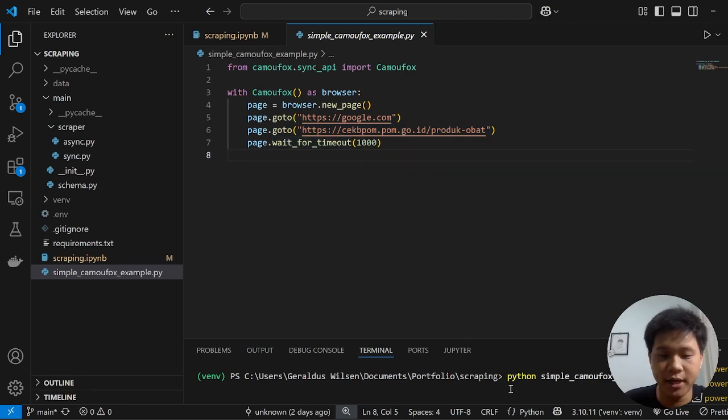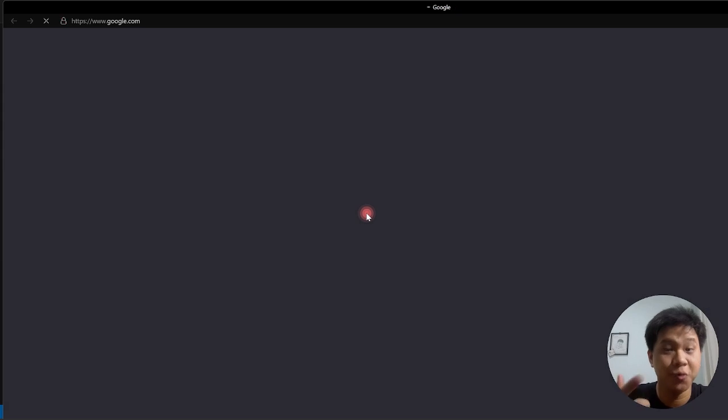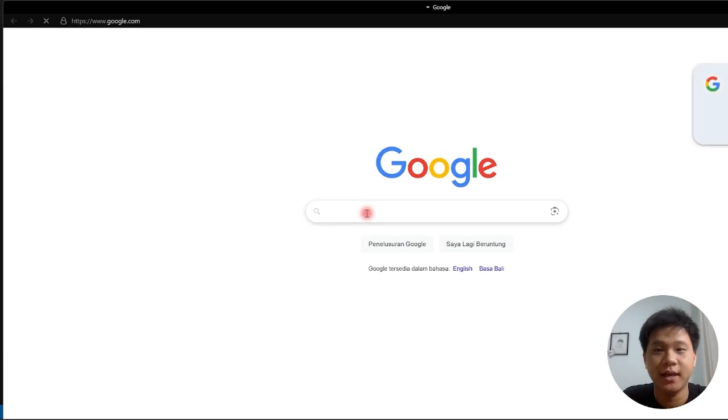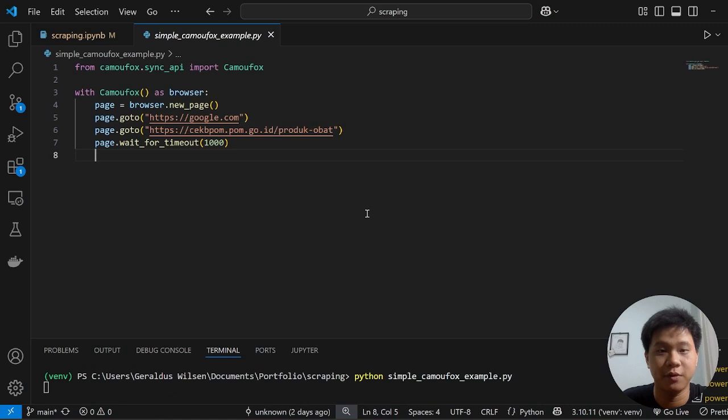So now let's try and see what happens. As you can see, there's a pop-up. So this is Camoufox, and it's trying to open Google. This is the first step. And next, it will open the website that you specified before. Okay, so that's the process of how you use Camoufox.